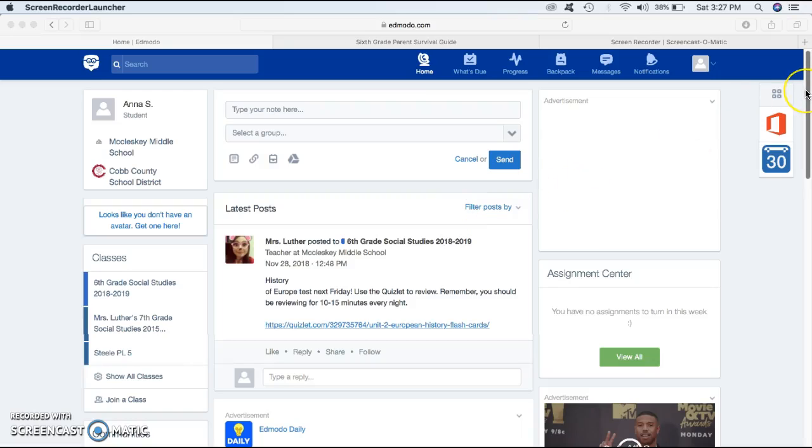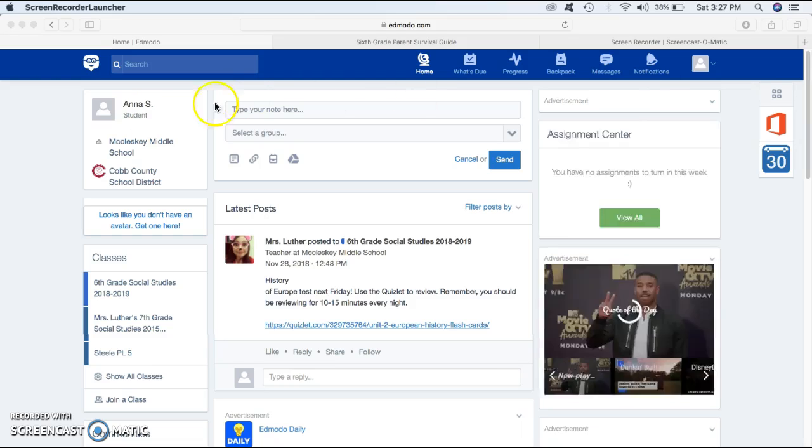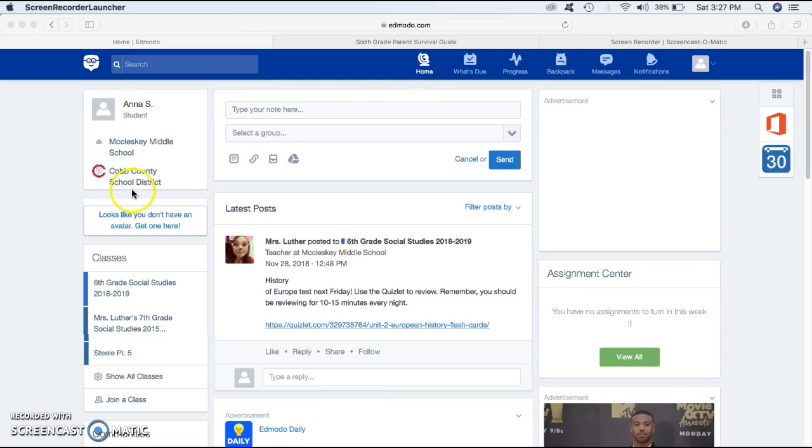I'm going to give you a sample of what your child's Edmodo account will look like. So at the top you'll see their name, our school, and our school district. On the left-hand side you'll see our classes and the classes that your child should be signed up for. They should be signed up in social studies, science, language arts, and math. We all use Edmodo in the 6th grade, so please make sure that your child is in the proper classes.